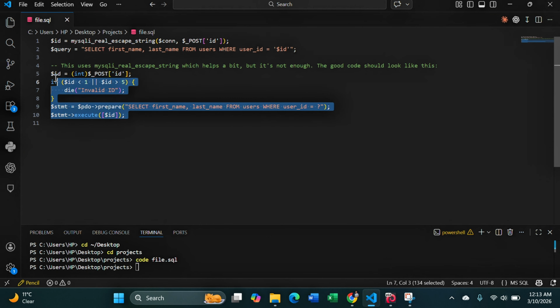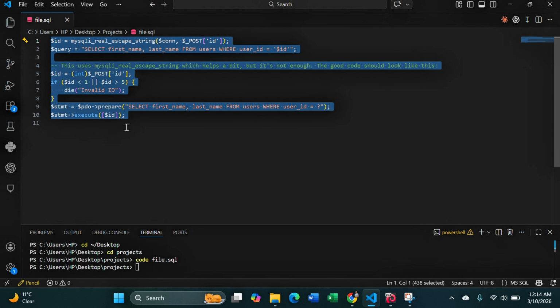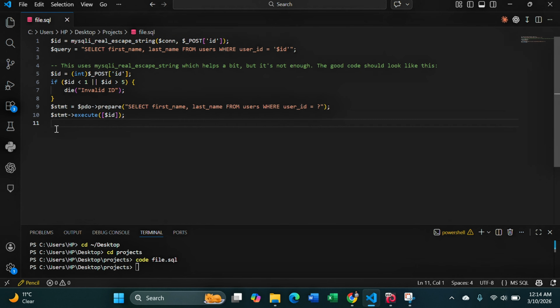So this is what a prepared statement looks like in PHP. In case you are working with an organization and you've detected that a system is susceptible to SQL injection, they can use a query like this, which is a prepared statement, to prevent that.